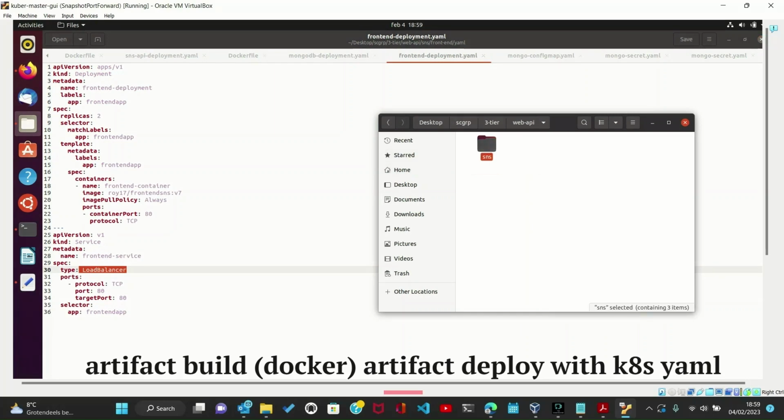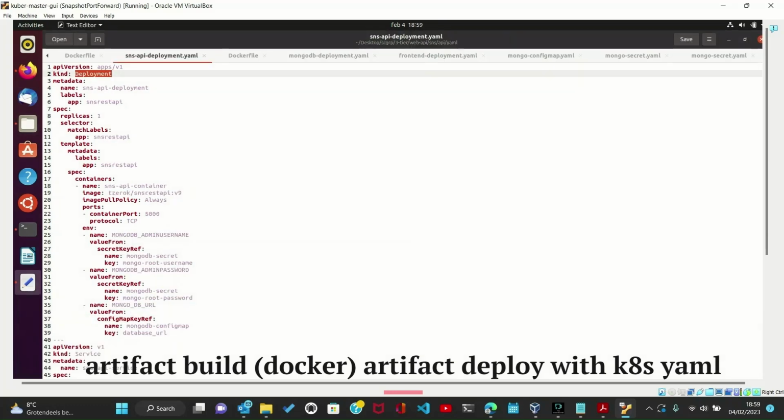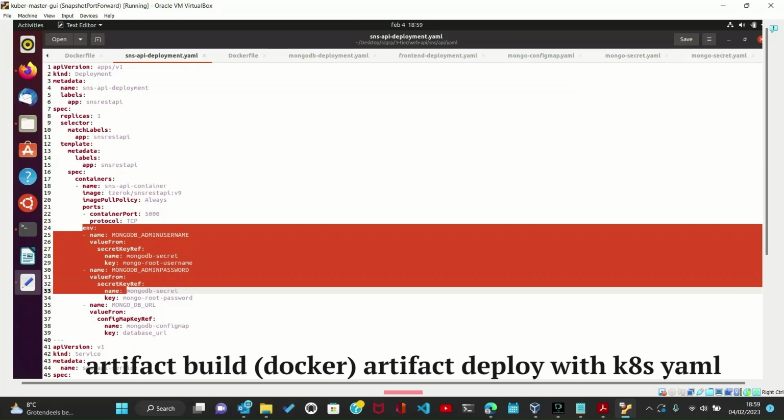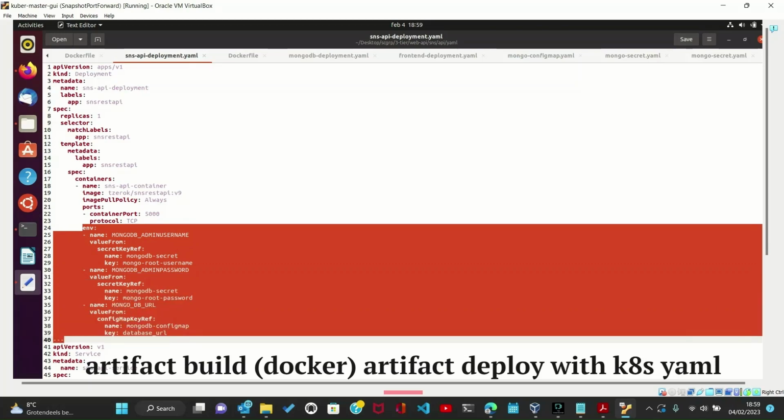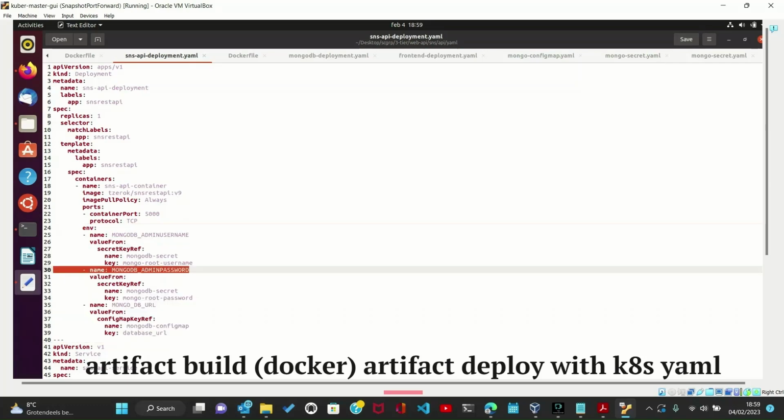So for the API, we have a similar layout. We have the deployment file. When we run this deployment file, the service also gets created. And this file makes use of the secret and the config file. From the config file, it picks up the database URL, and the database username and password from the secret file, where it is supposed to post and get the data from.